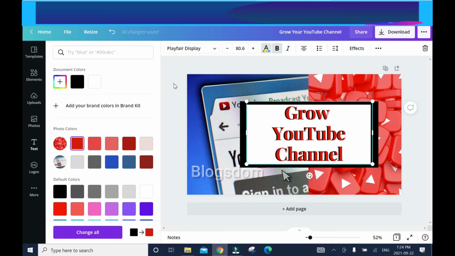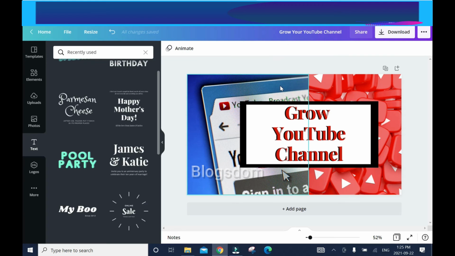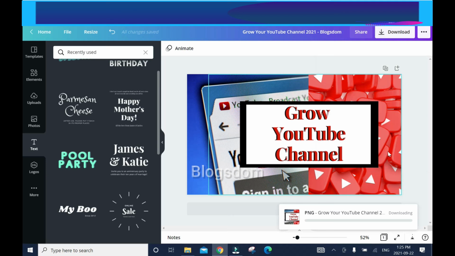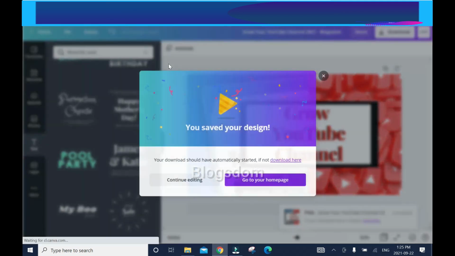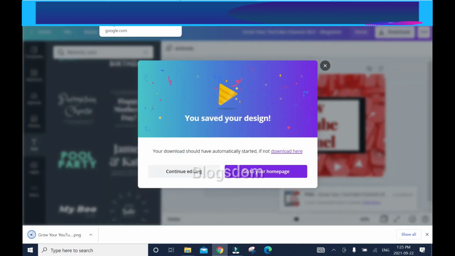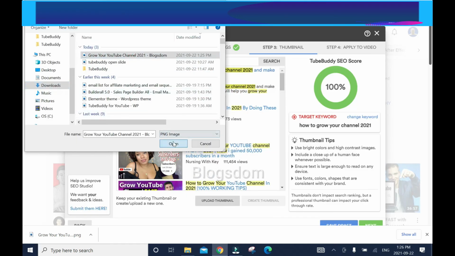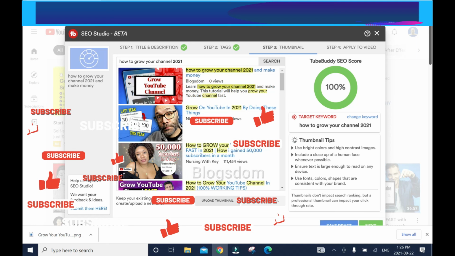Okay, so I'm showing you ways to play with this thing. When your image is properly optimized, it's really good for you. So grow your YouTube channel. Then you can add 2021 because that's the keyword we are targeting. Then space dash space your channel name. All right, you're gonna download it. Okay. All right, so I'll go back, download. This is it. Boom. All right, so this is how it's gonna look like.